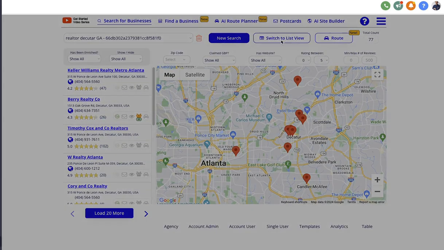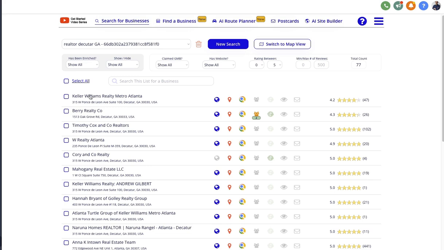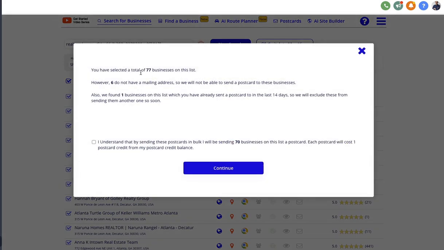The other thing we can do is switch over to list view. From list view, I could simply click select all, and you'll see I just selected 77 businesses. I can click on send postcard, and it's going to say, oh, this is the one that I just sent the postcard to. So perfect. You're going to see 77 of these businesses on the list. Six of them don't have a mailing address, and it also noticed the one that I just sent.